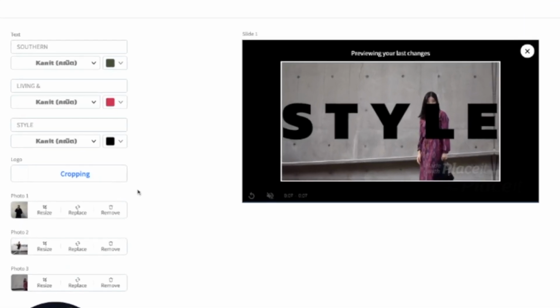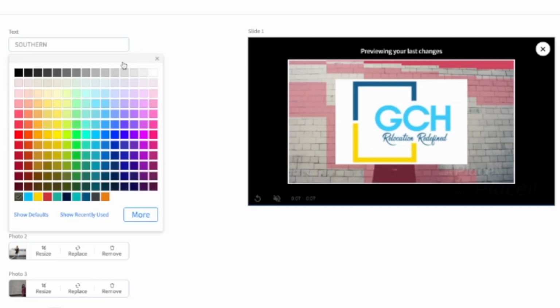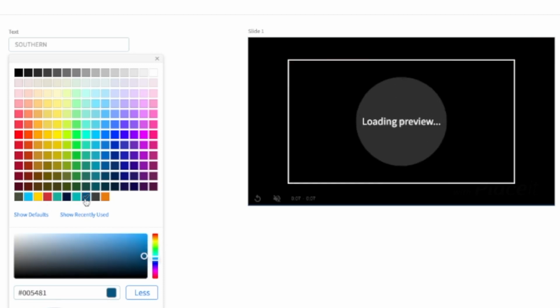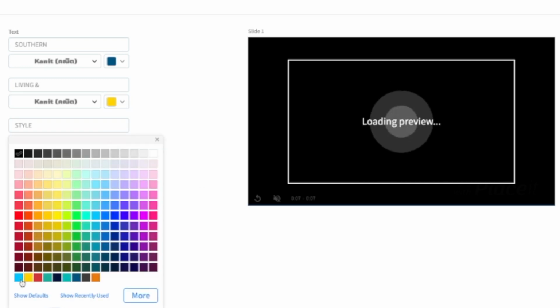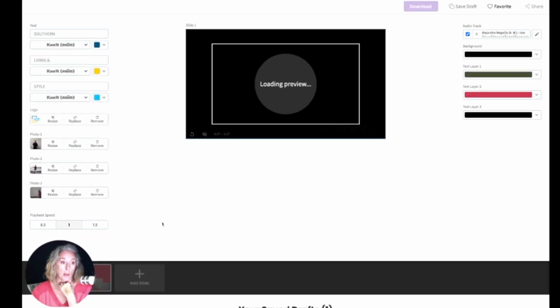So now we have our text and our logo, but I don't love these colors. These are not my branding colors. So I will click on the drop-down list. I will either choose one from here, or if I say more, I can type in the hex code. So what if I said I want the text of the first page to be dark blue? I want the text on the second one to be yellow. And I want the text on the third one to be blue. Now it matches my logo colors.